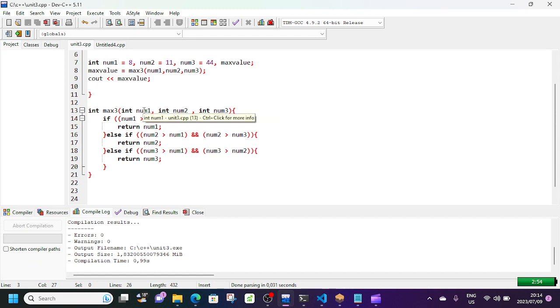So again we have our parameters here, and now we're saying if num1 is greater than num2, and num1 is greater than num3, then it should return num1, because it's greater than all of the rest of the parameters. Else if num2 is greater than num1 and num2 is greater than num3, then it should return num2. Else if num3 is greater than num1 and num3 is greater than num2, then it should return num3.